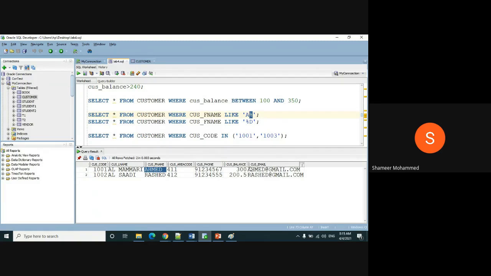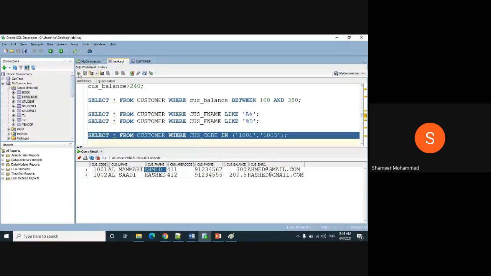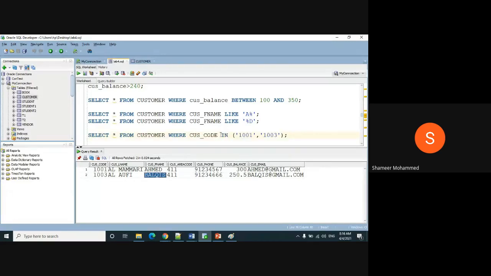Then next is the in operator. I want to search the customers who have these two numbers. Who are the customers who have 1001 and 1003 as a customer code? Now see, these are the two customers, Ahmed and Balkis, whose number is this one. So you can use this in operator.